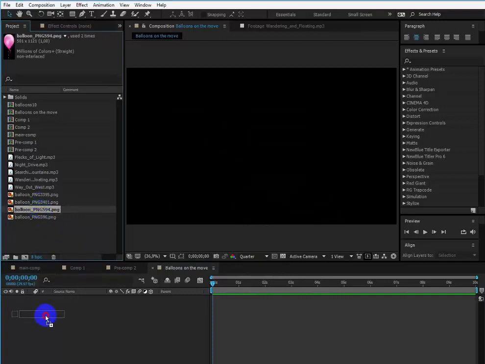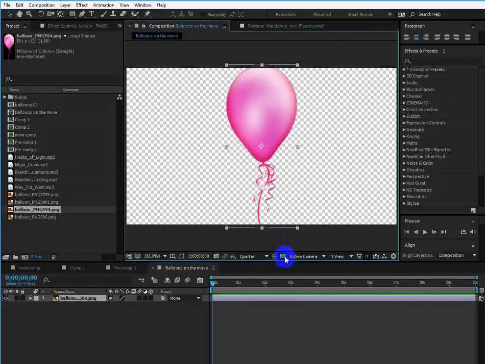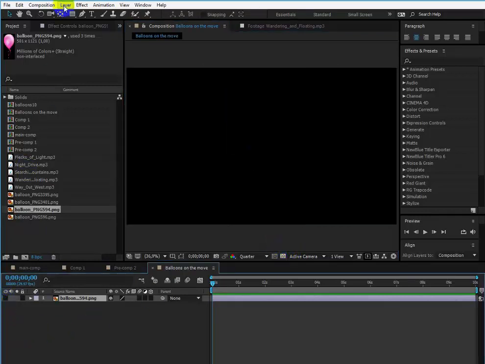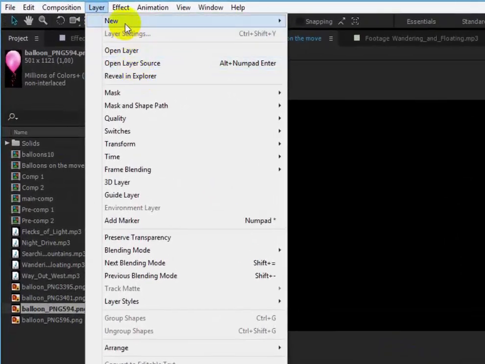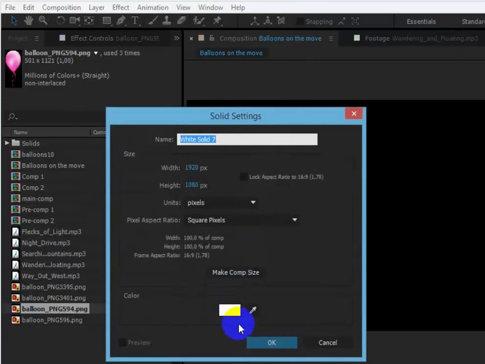It's a PNG image, and hide it. Go to layer, new solid, and name it particle. Color doesn't matter, I keep it white.